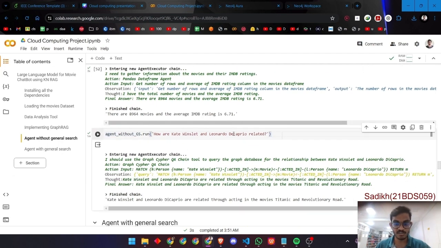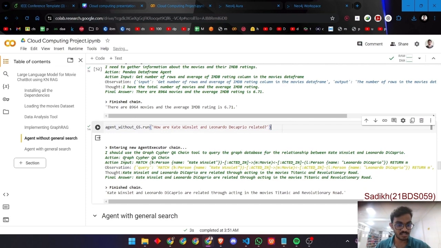Let's see another question here. How are Kate Winslet and Leonardo DiCaprio related? If we ask this question, it's giving an output. It's using the graph Cypher query chain, which is nothing but graph RAG. First, it's giving the Cypher query as output. Now this Cypher query is used in the graph database for retrieving a chunk, and based on the chunk, we will get the answer here. So we got an answer that Kate Winslet and Leonardo DiCaprio are related through acting in the movies Titanic and Revolutionary Road, which is the correct answer.